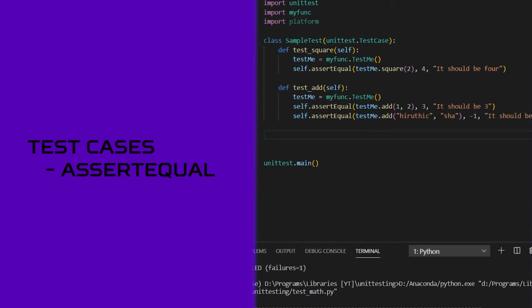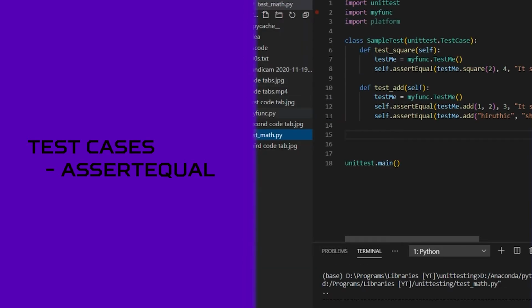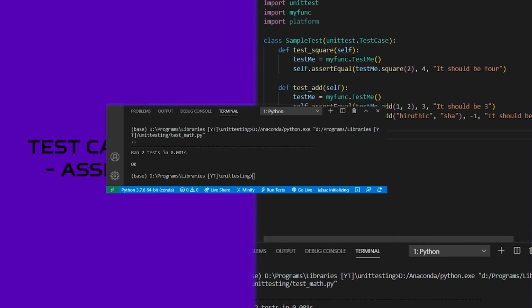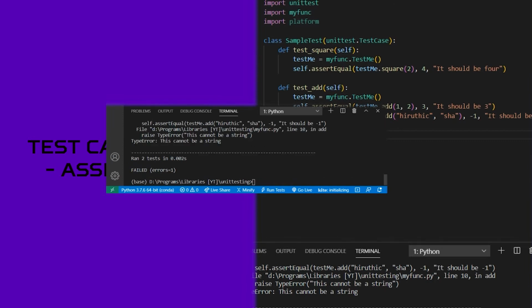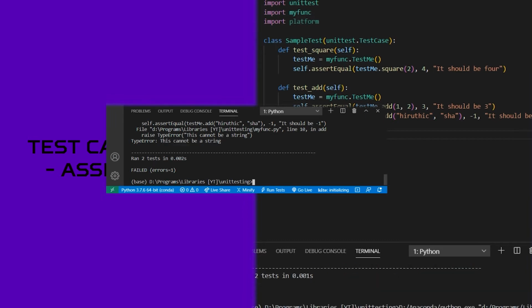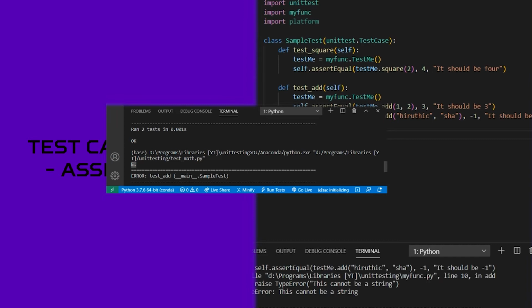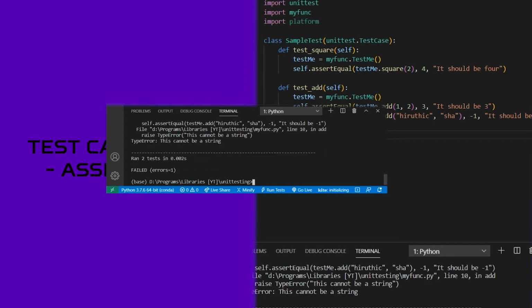Sometimes we want to raise the error. As we just saw, if I open the myfun class again, here instead of return one, I'll raise an error. If I try to execute the program again, now we'll get an error. We get error is 1, and we have E meaning error, because there is no failed test case. Instead, an error has been raised, which is a raise type error. This cannot be a string because we raised an error over here.